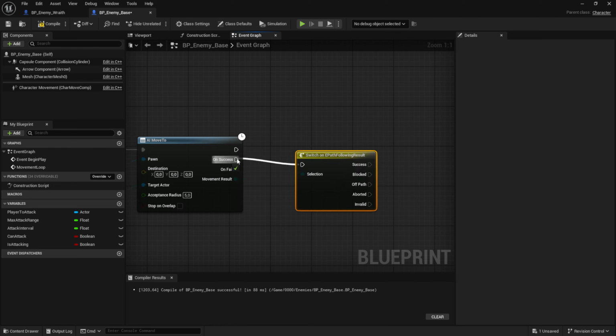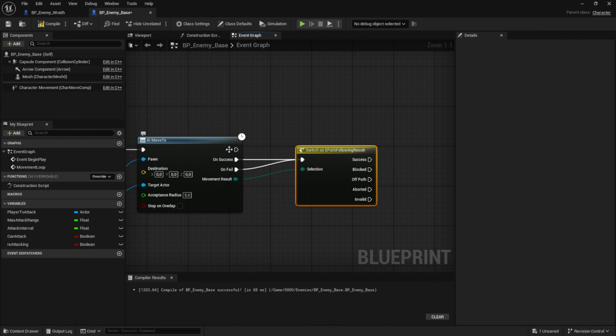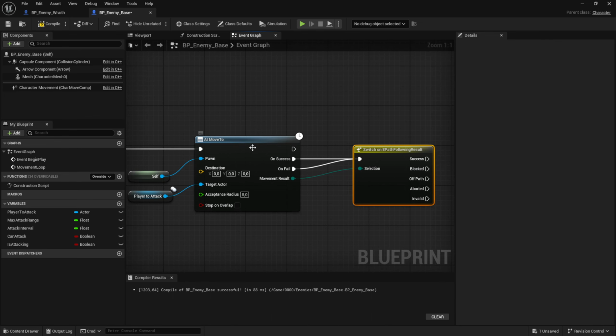Now we do want to hook this up to the on success pin and to the on fail pin. So this upper pin will immediately execute when we call this node. And these ones will execute if the movement order is done or if it's blocked or aborted or things like that. So it's a latent node and these pins will take time before they fire. And the upper pin will simply fire immediately if we call this node.